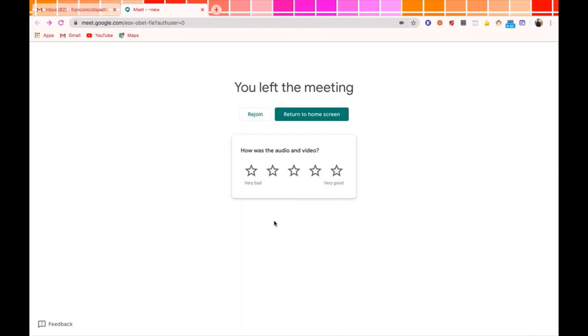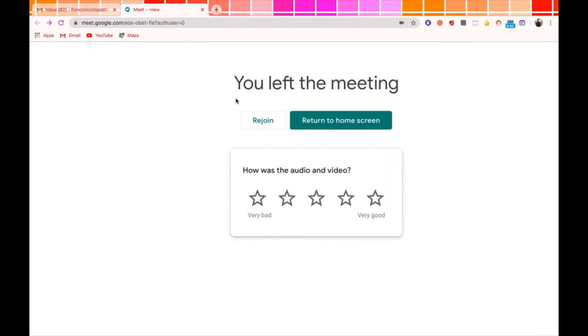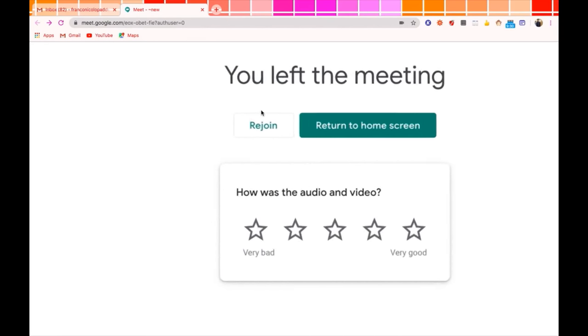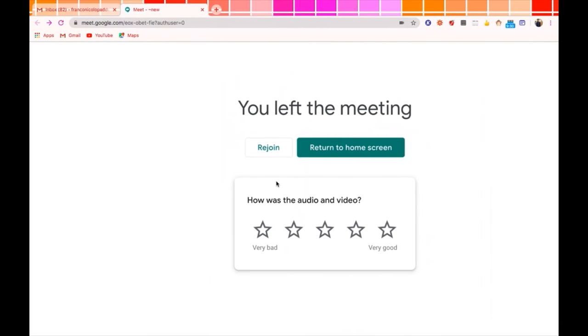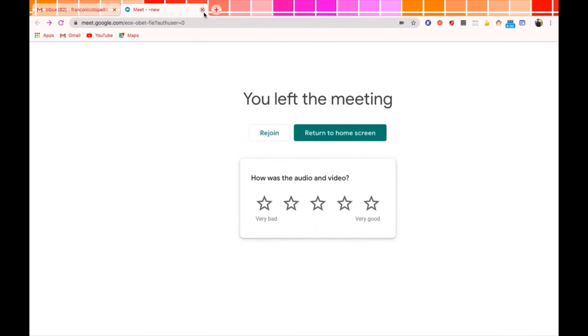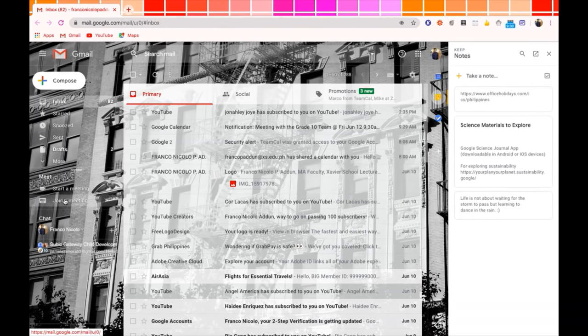Okay, and this is very useful for me, because sometimes, even if you don't want to leave the meeting, you're cut off from the meeting because of internet connection. So actually, pwede mo yung balikan yung meeting nyo. I-click lamang a rejoin, okay? Para makabalik ka din sa meeting na yun, okay? So i-close natin yan. At bumalik tayo sa ating Gmail.